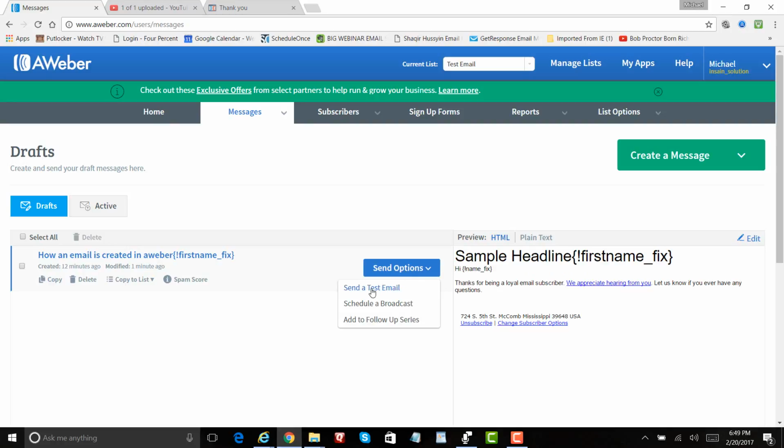Now you can also, again, if you want to test again, which a lot of people do. A lot of people will test their message multiple times before they set it to send. But you can click on this send a test email to send it to your test email again, and check it out, see what it looks like, what the finalized product would be. You can schedule a broadcast, or you can add this message to your follow-up series that is associated to the list that you are on.